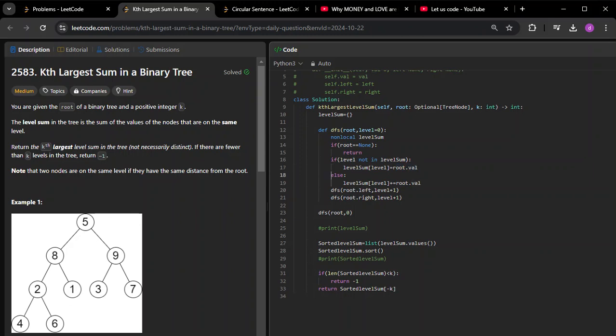Let us say I'm visiting a node which is at a level I've already visited before. Then the level key will already exist in the level sum dictionary, so this condition will be false in that case. What I have to do is simply add the current root's value to the existing value. This is a shorthand, if you're new to coding. Level sum of level plus equal to root.val basically means that to the value that is already existing, I'm simply adding this.